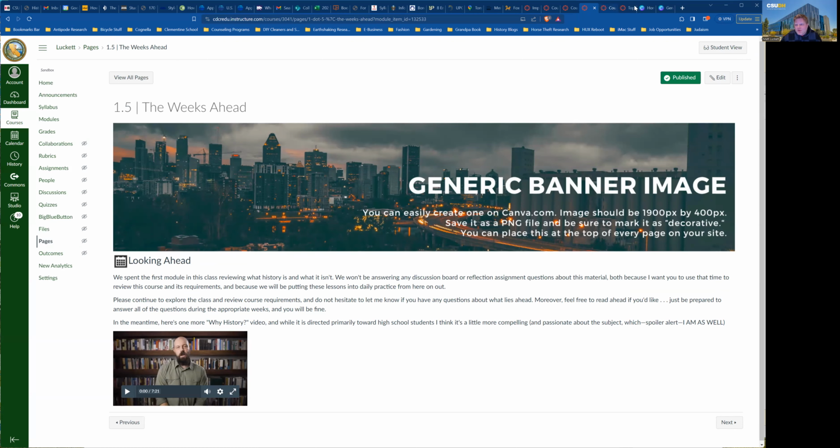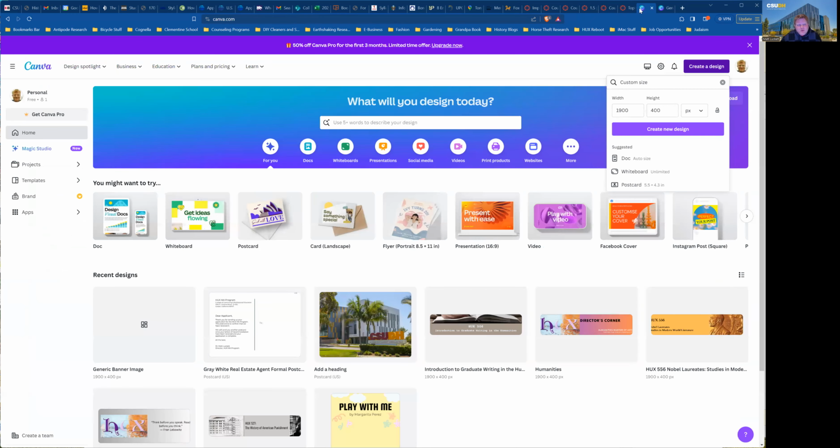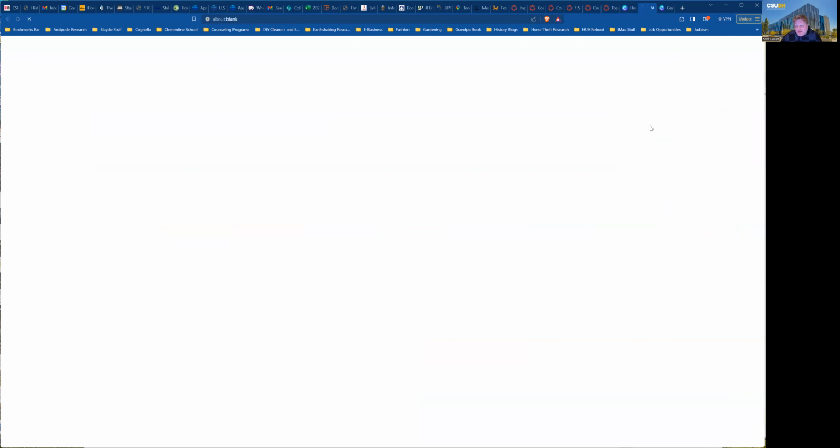So I'm going to go over to Canva, a free website where you can just create an account. There are premium accounts that let you do other things, but I think I just had the free one. I'm going to go to create new design. Notice I have width 1900 and height 400. Those are basically the best specifications for a banner image in Canvas.